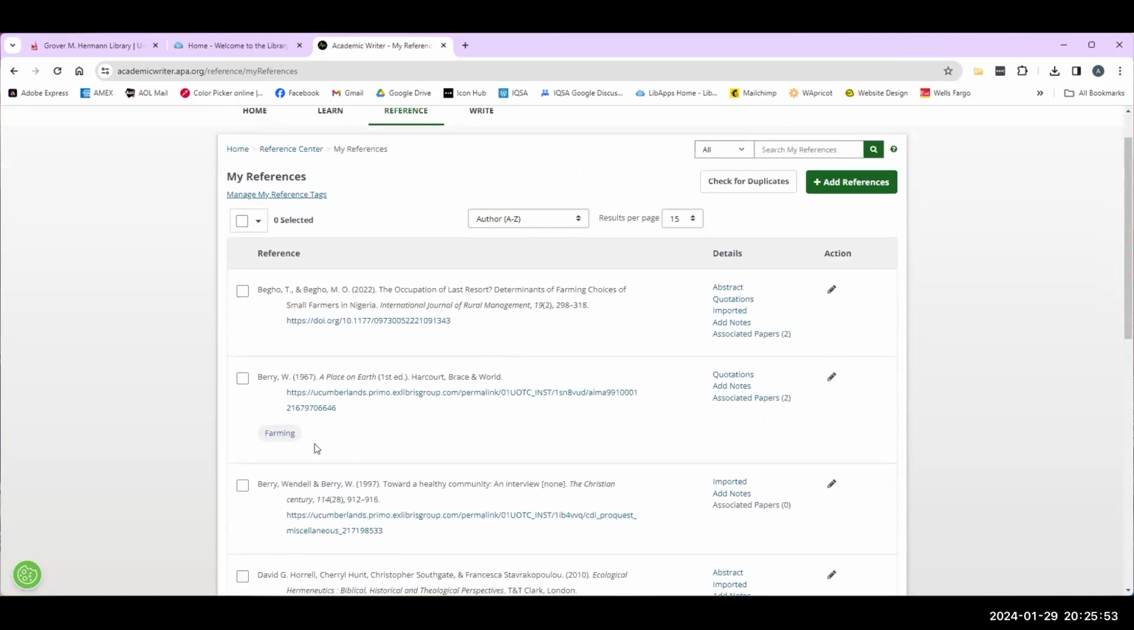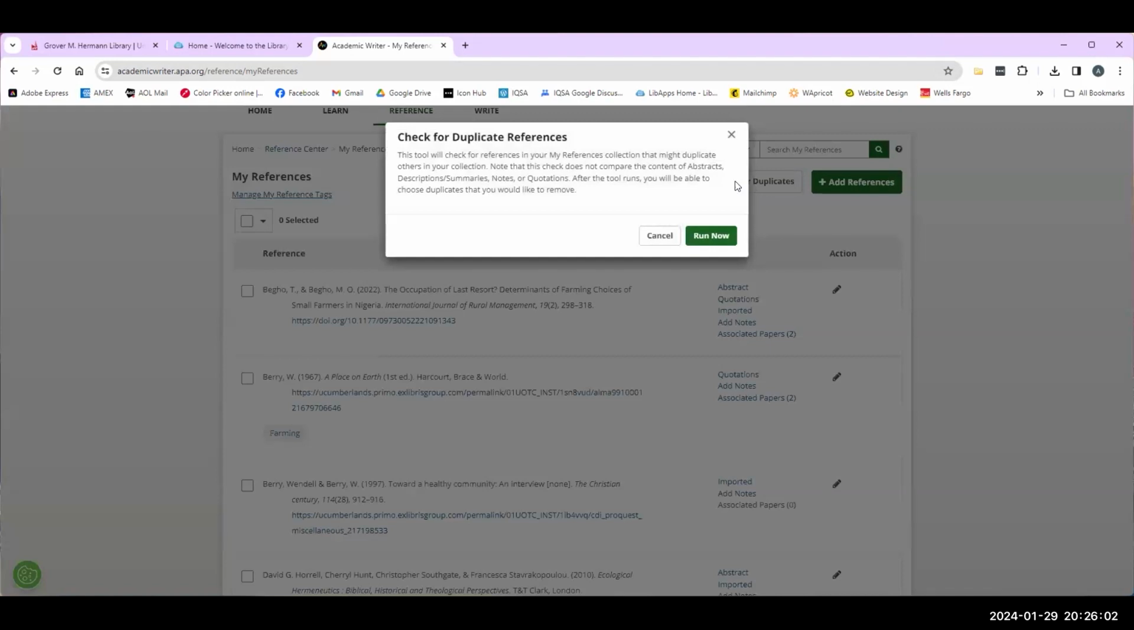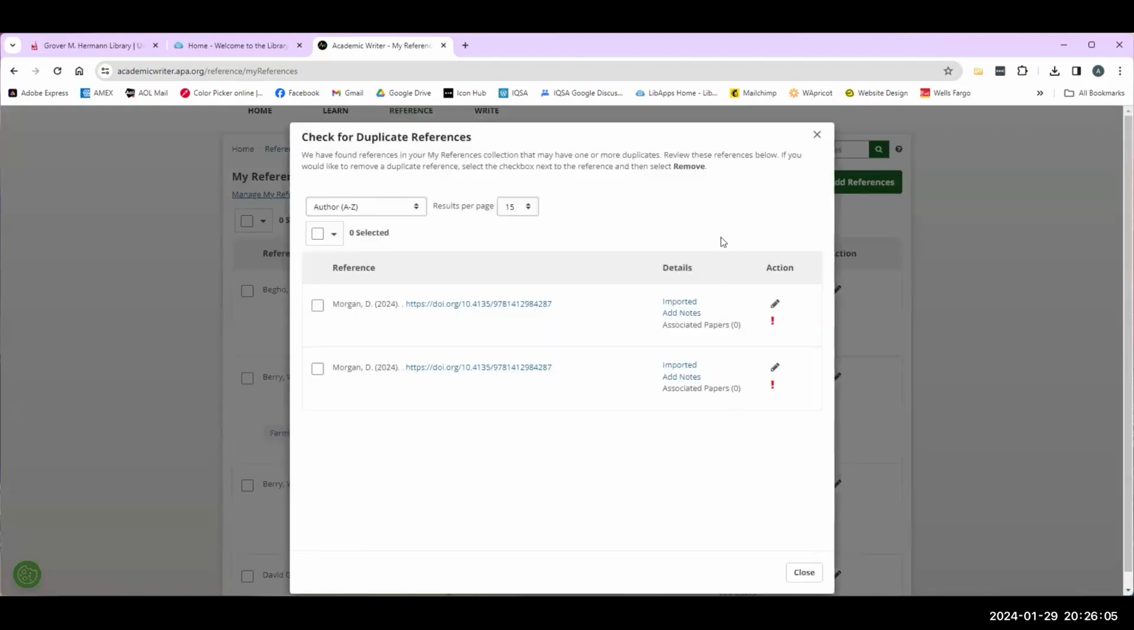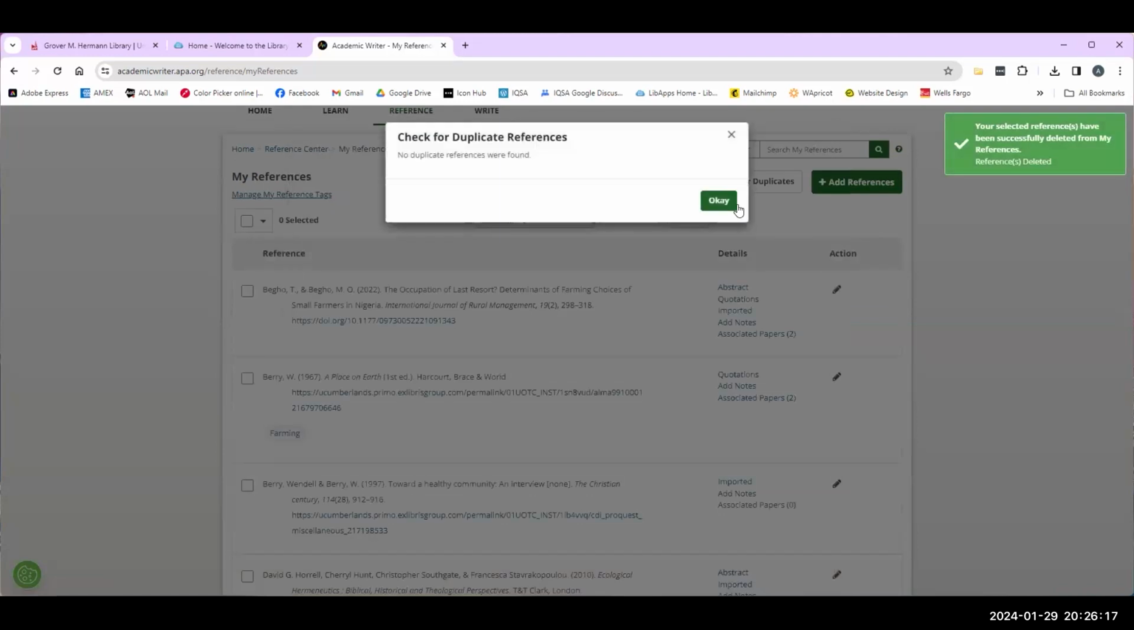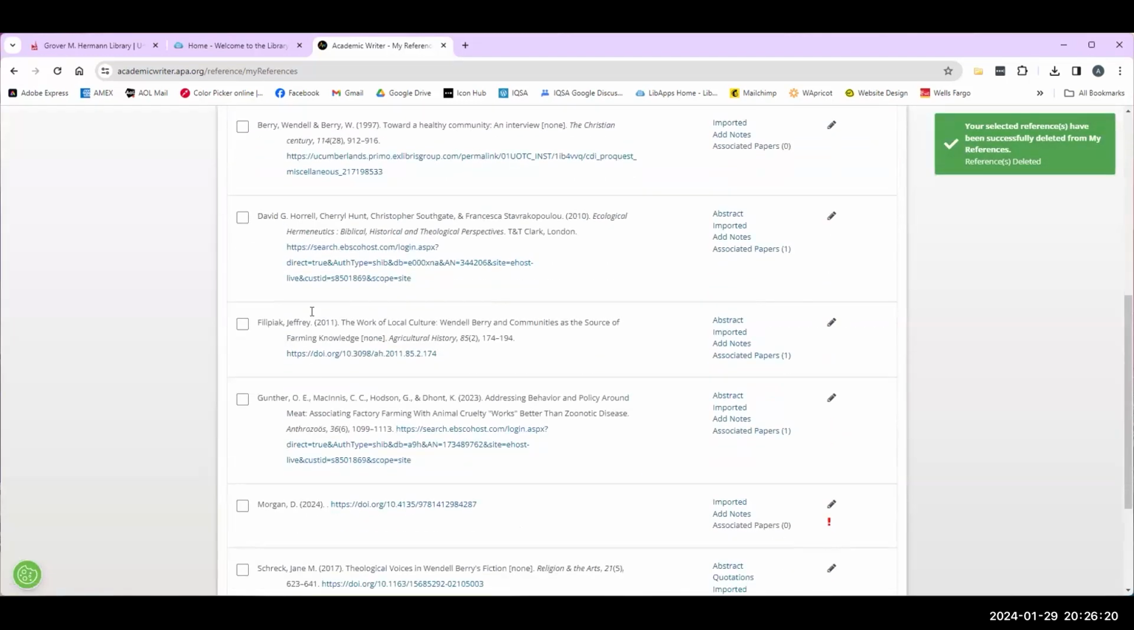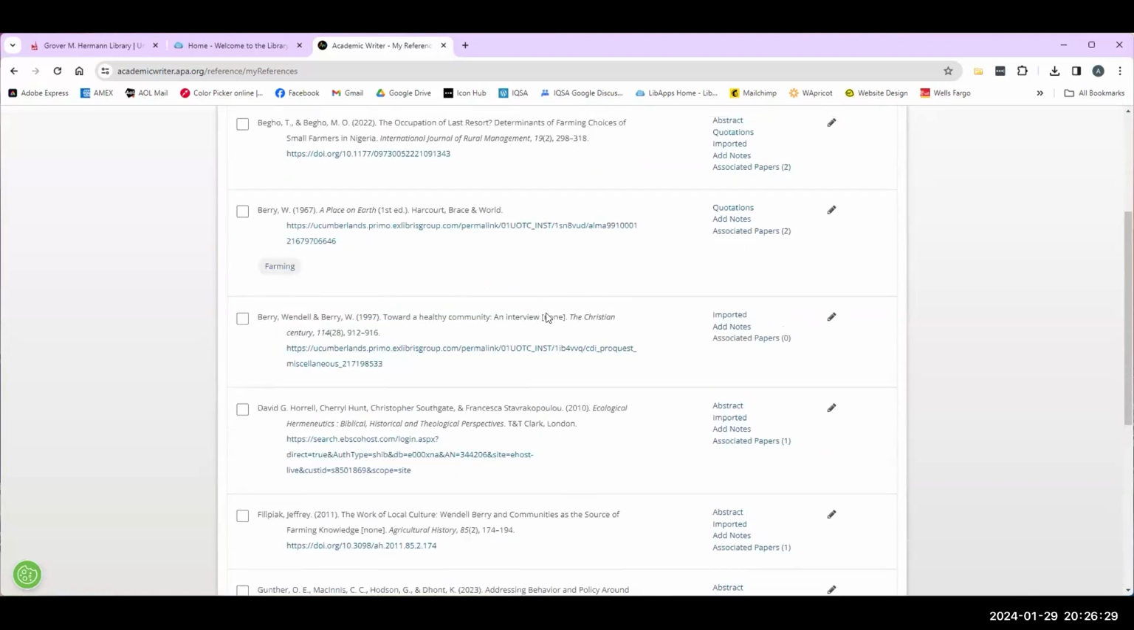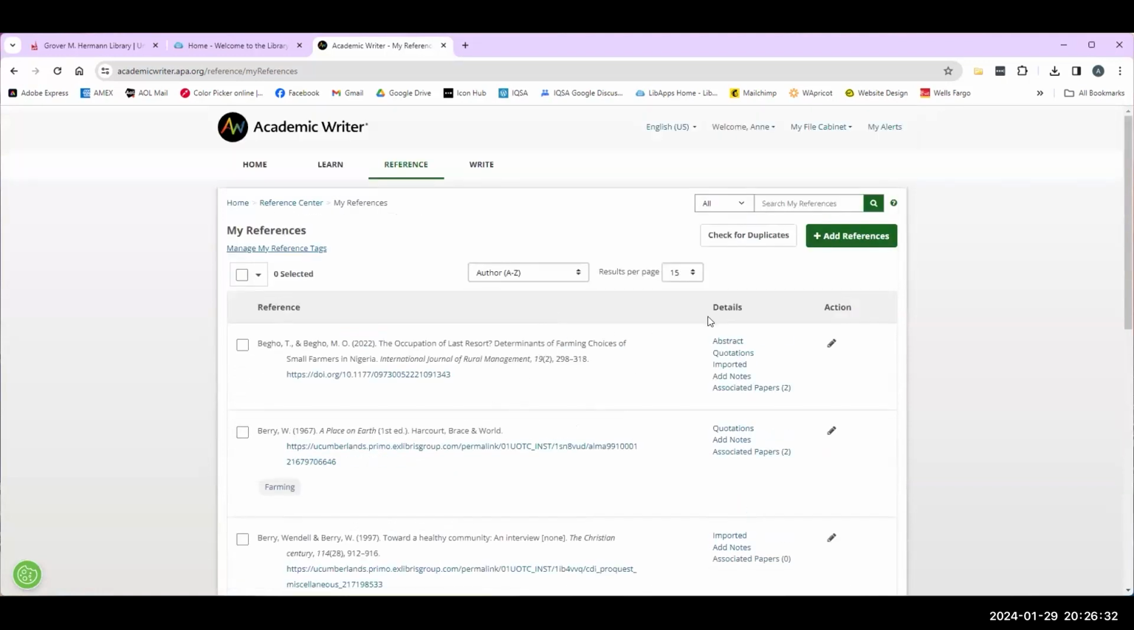Yours can get a lot longer, I'm sure, with the work that you all are doing. A couple of little things you can do while you're on this page. If you want to check for duplicates, you can click this tab. We can run that, and look, there were indeed 2 duplicates here. So I could select one and remove, and I will get rid of the reference. Do note that you will not be able to delete a reference that you have already inserted into a paper. And I'll show you what that looks like in a minute, but those will not be able to be deleted for good reason.